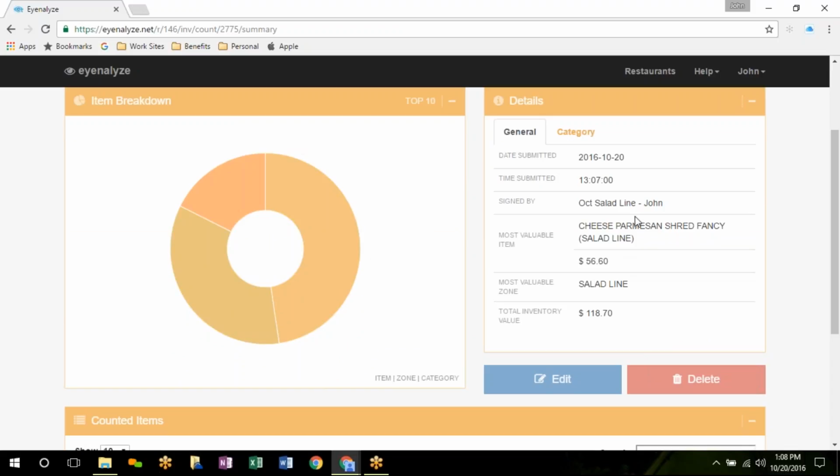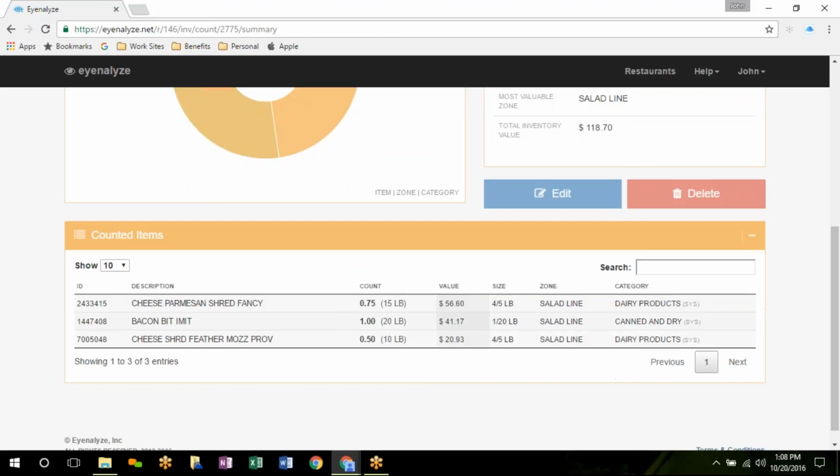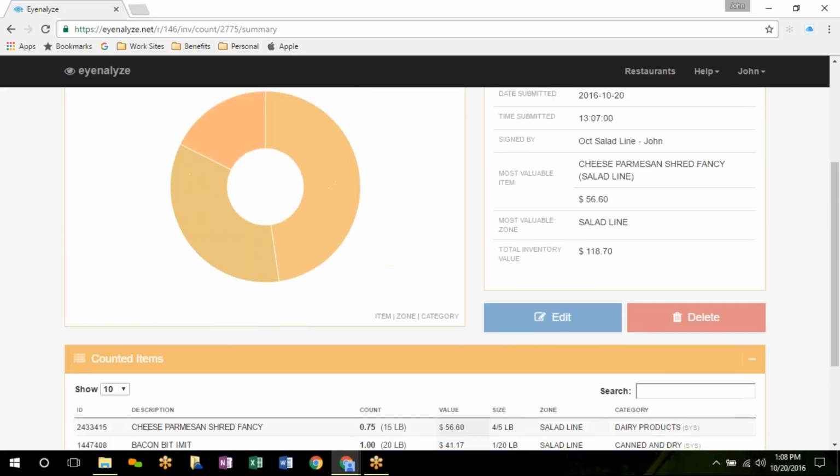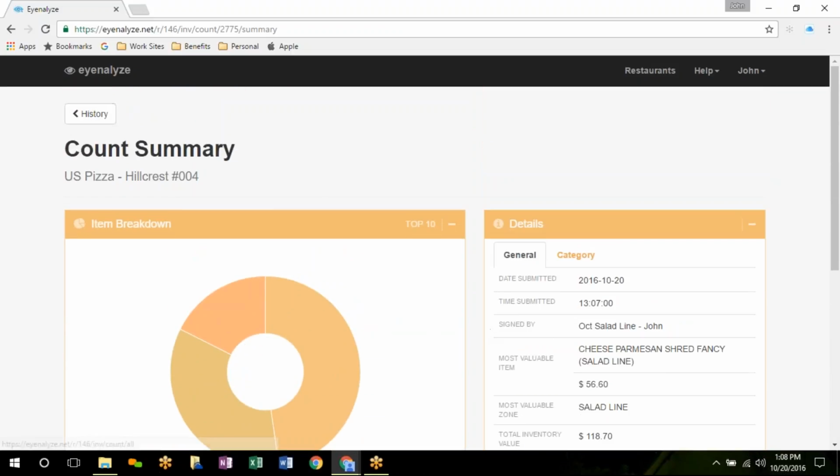And it tells you your most valuable item and what it was and where it was found. And it has a summary here of your item. This is where you would review it to ensure that you made no errors. So it shows the zone you were counting, what category that is in the Cisco breakdown, and the detail of the item. If you saw an error, for instance, that was supposed to be one case and maybe you put 10, then you'd have to make an adjustment. And I'll show you how to do that later.